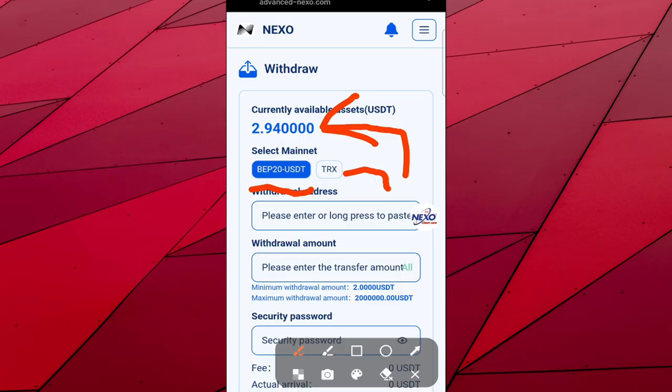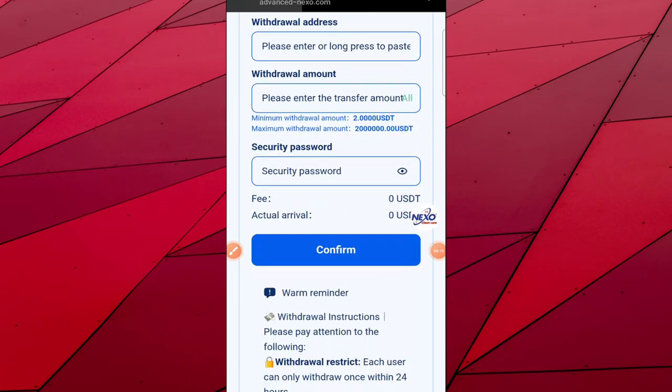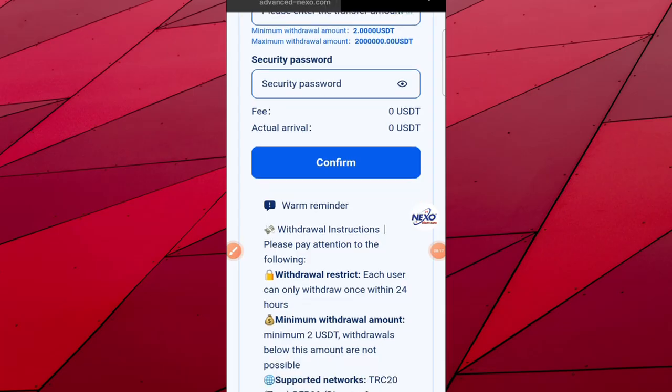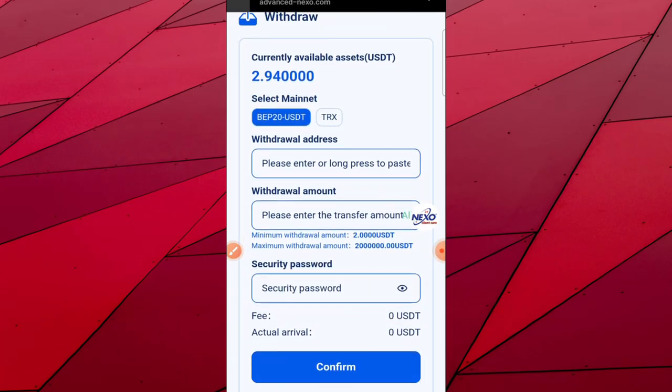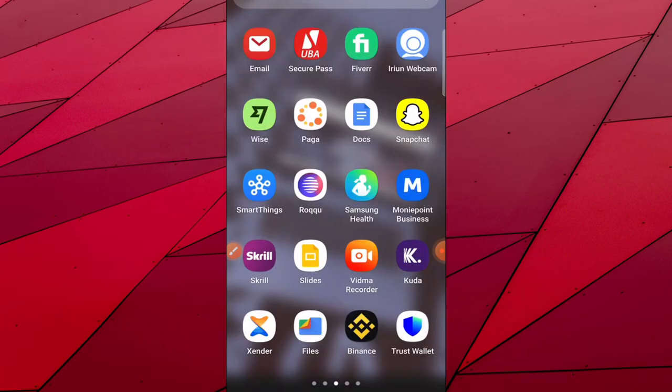So right now we are going to enter our withdrawal address and withdrawal amount, enter our security pass, and it's going to tell us when the funds are going to arrive. So for us to get that, make sure you already have all of these things handy. I'm going to go ahead now and get my wallet address from Trust Wallet. Whichever one you're using, try as much as possible to get your wallet address.